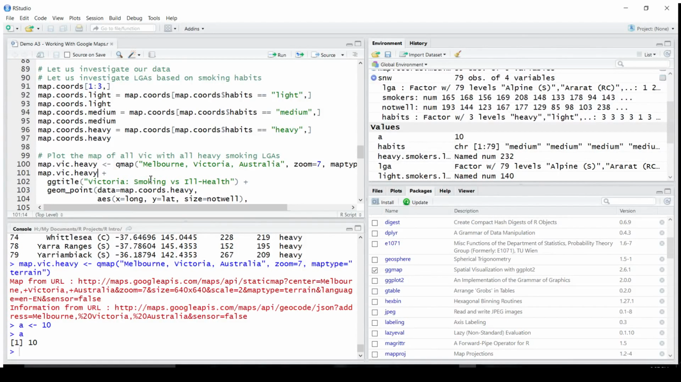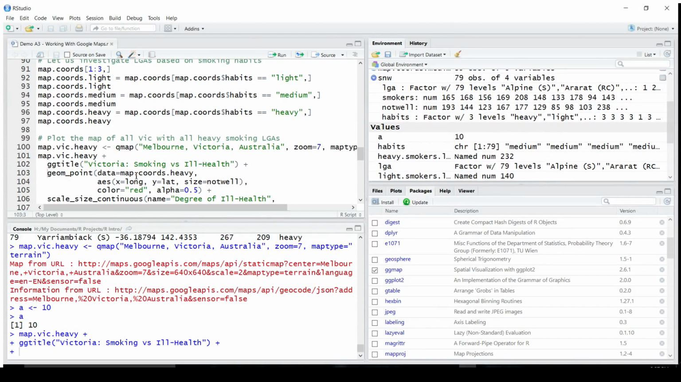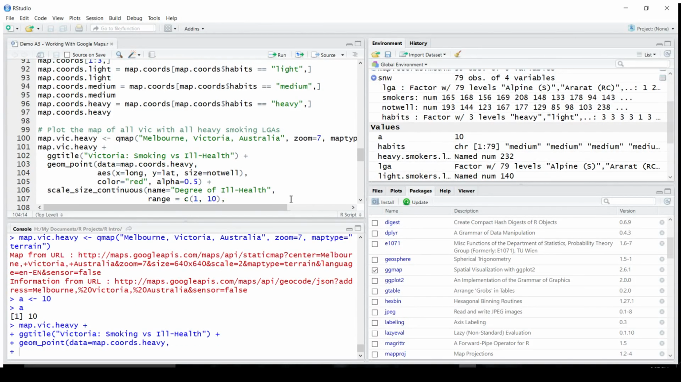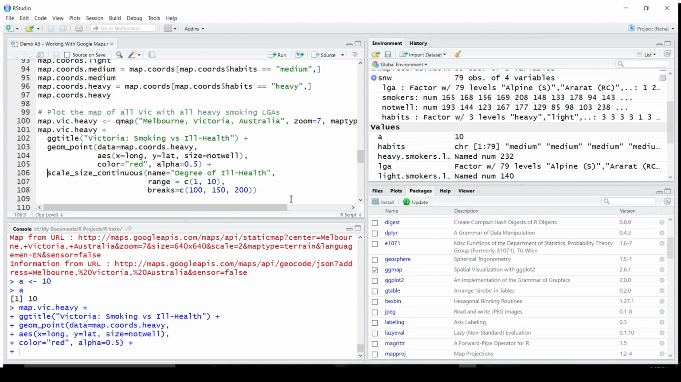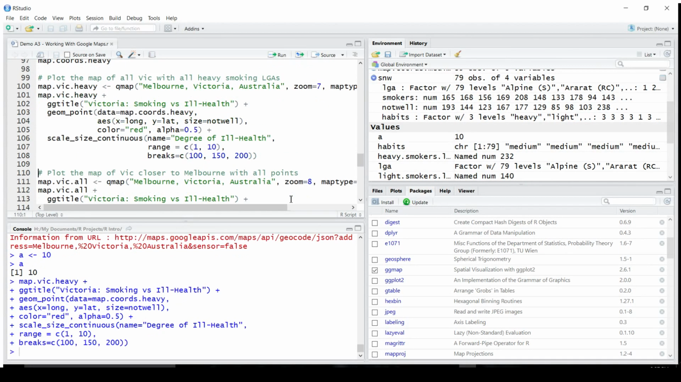It can print itself as an image, or it could print itself with additional information, such as the title, such as geometrical data points, in this case taken only from heavy smoking local government areas, each one with X and Y coordinates. The size of the circle which we've drawn is defined by the column not well, the color red, and the transparency 0.5, so it will be semi-transparent. Plus we have additional information about the scaling of the circles, which can be established by experimentation, and breaks, which will show in the legend.